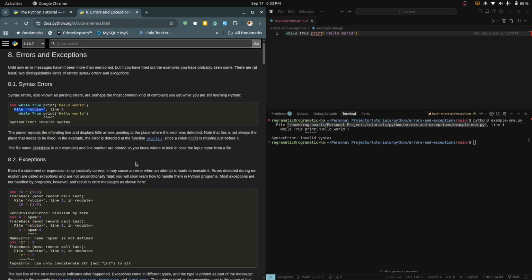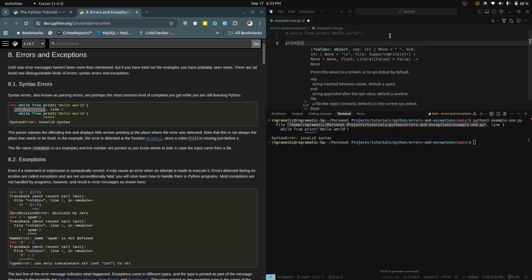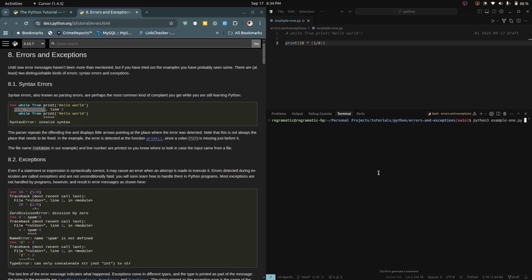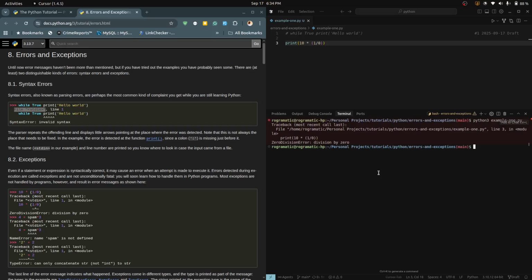So for example, we want to divide by zero, so let's say we want to print 10 times 1 divided by 0. If we run this, we get an error, a zero division error.